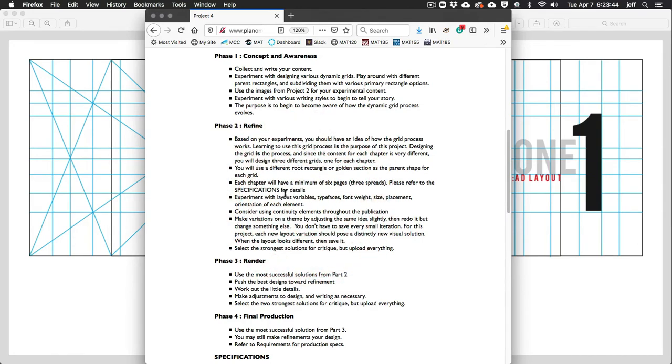You'll be experimenting with different layout variables. Okay, in other words, there's so many different ways of working with the grid, using different typefaces, different scale, different font weights, different placements, orientation. So there is a myriad of possibilities here that I want you to experiment with. In other words, don't settle down on one layout, because I will be mad. I want you to experiment.